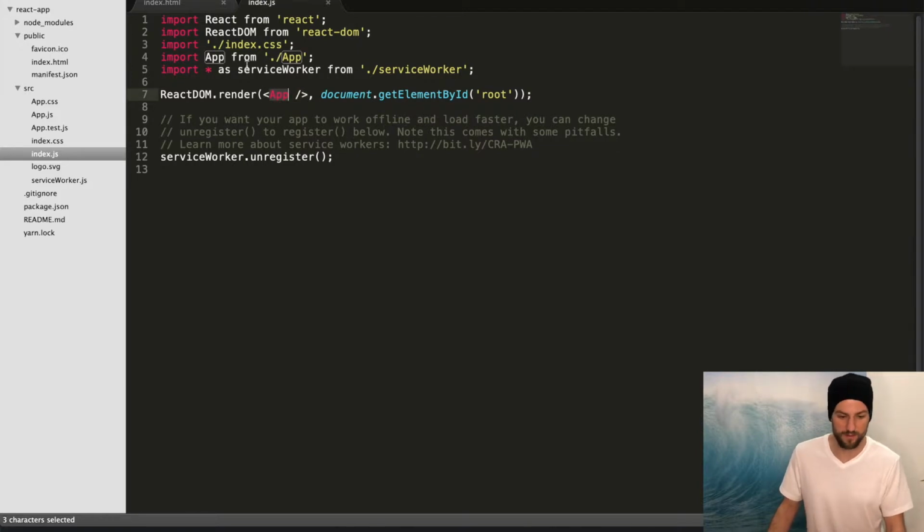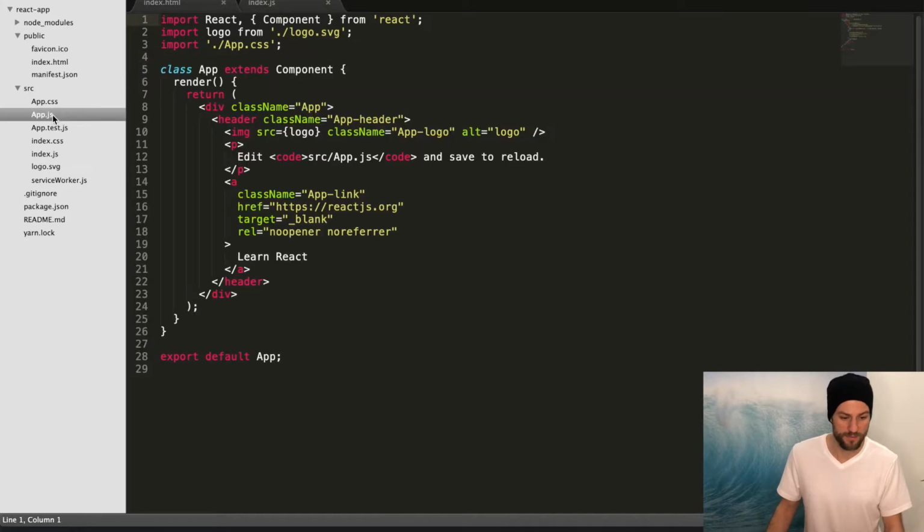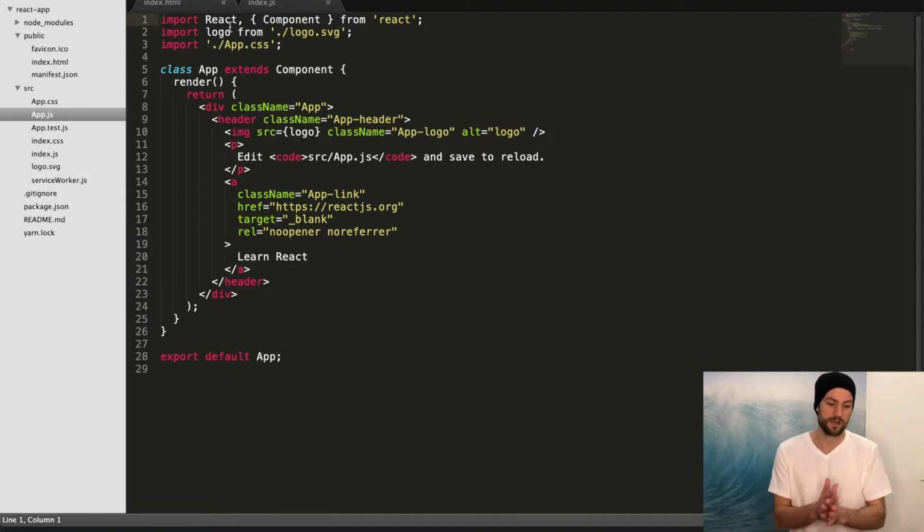So if we just follow this documentation, we can find this App. App is from ./App, so in this same folder, we're going to find App. We have App.js, and this is the App component that's being loaded into index.js, which is being loaded into the HTML document. If you have done React before, you could fast forward through this, but I think it's good to know how React started.